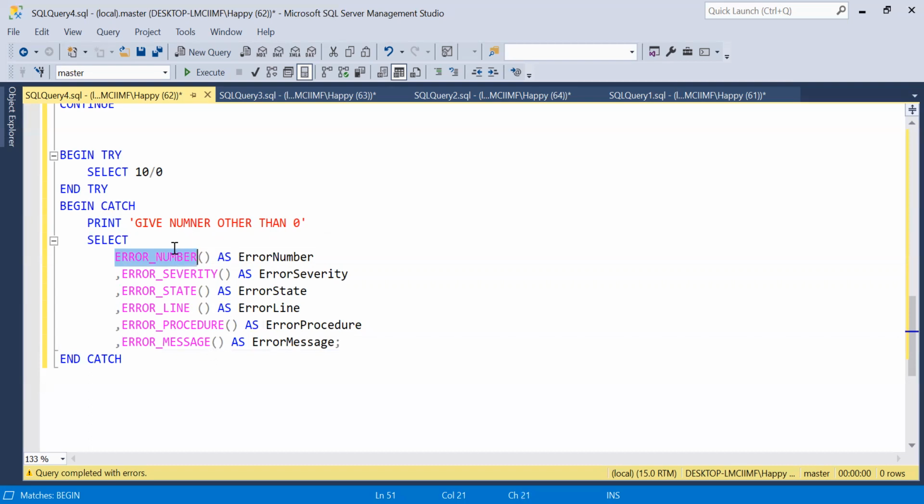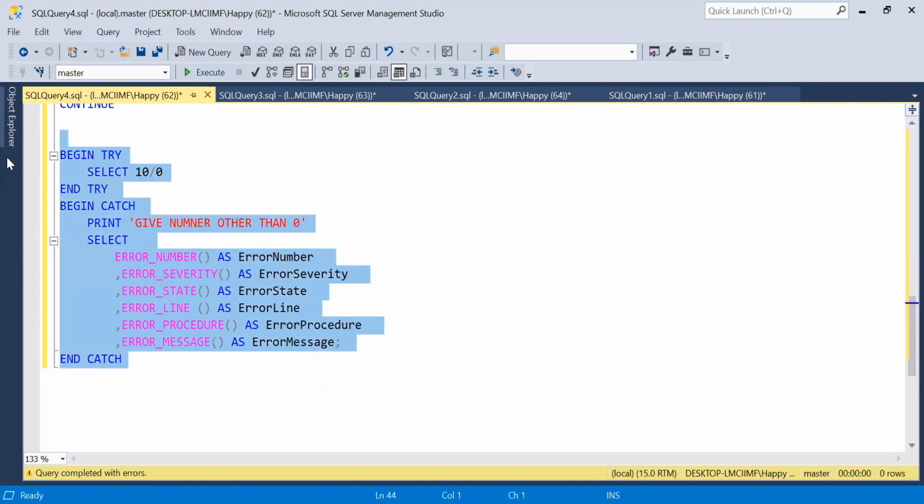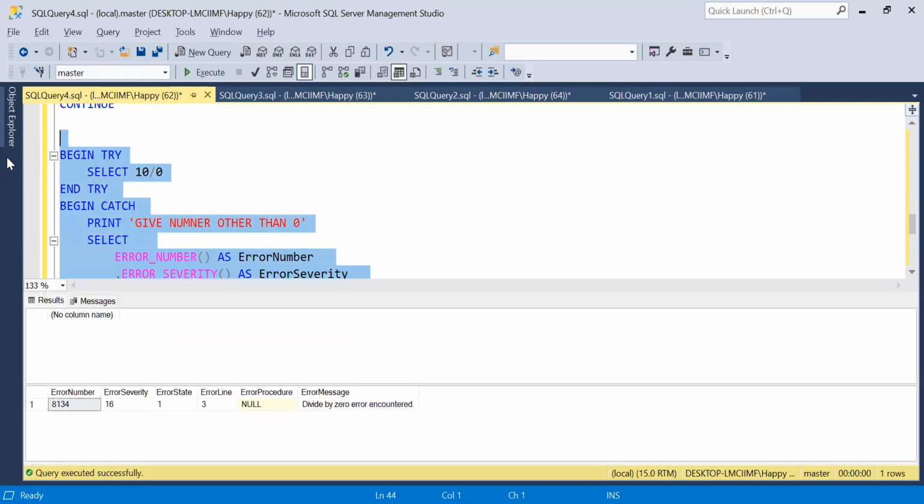So for this, we have error number, which is the number of the error, and what is the severity of it when we raise the error, and what is the state of the error. There are multiple states. Error line is the line number where the error is being raised, then the procedure in which the error is being raised, and the error message. So let's try and get this. I don't think this is going to work unless we try it in a procedure. But yes, we did get it.